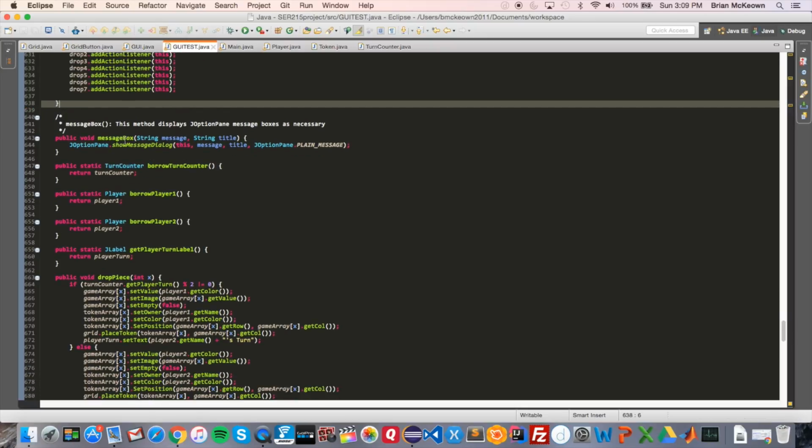Alright, so this is the message box method that I gave you earlier. It just throws up JOptionPanes, and it basically gives you the option to do a string message and a title. JOptionPane.PLAIN_MESSAGE is the option that really just gives you an OK button and just a plain message. There are other ones as well. I can't remember off the top of my head, but they will give you choices for yes and no buttons and things like that.